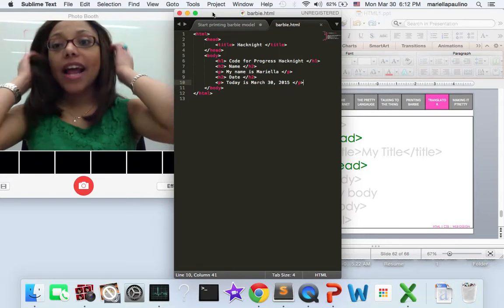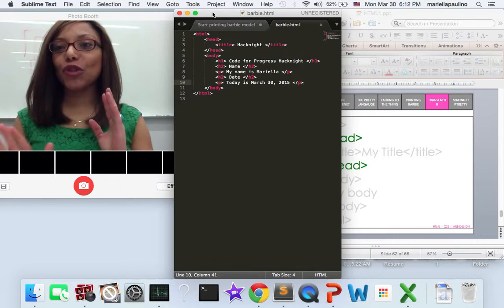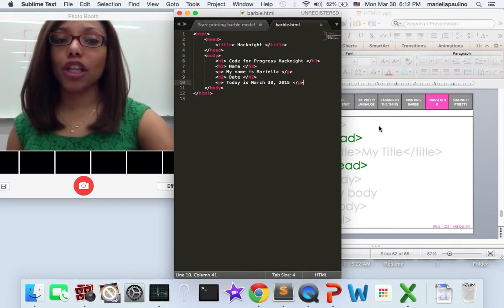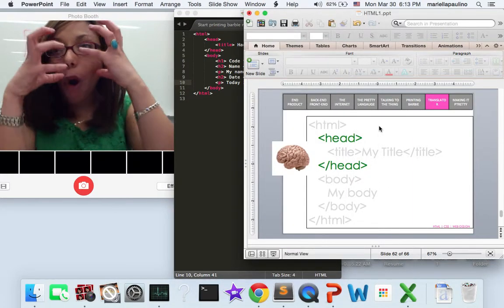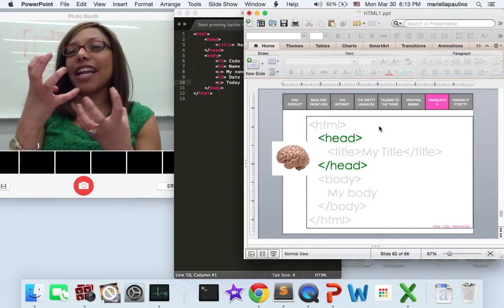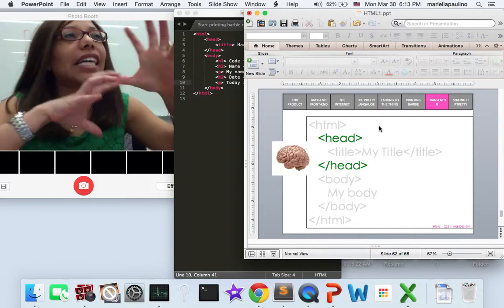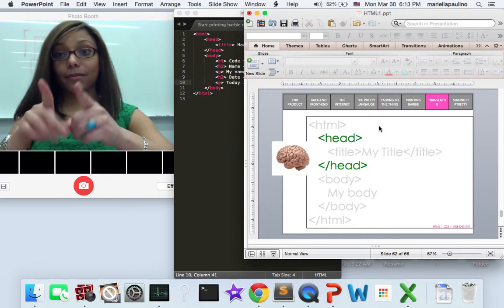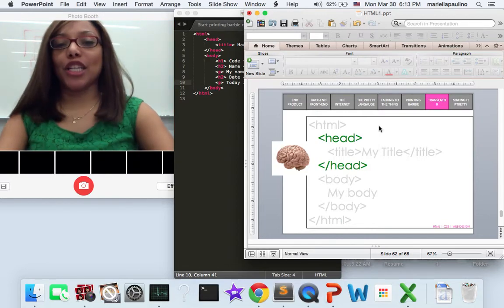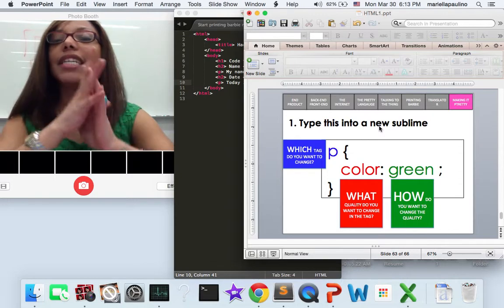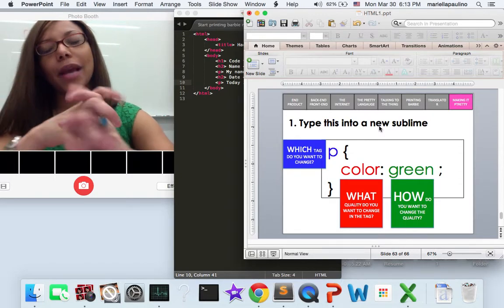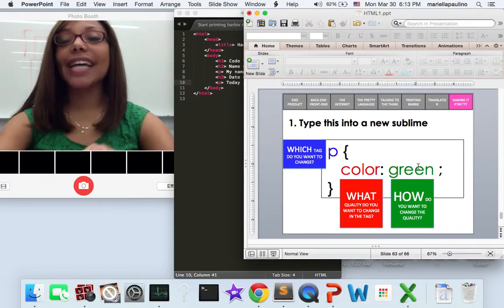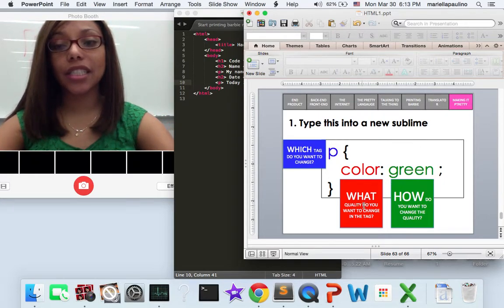All right. Next, what we're going to do, the really, really cool stuff. You guys remember how when we were talking earlier, we were talking about the head is where all the information that is going to define the HTML lies. The head is the brain behind the HTML. Remember that? Great. So what we're going to do now is I want you to open up a new Sublime Text tab, and I want you to type this exactly as it is into the new tab.